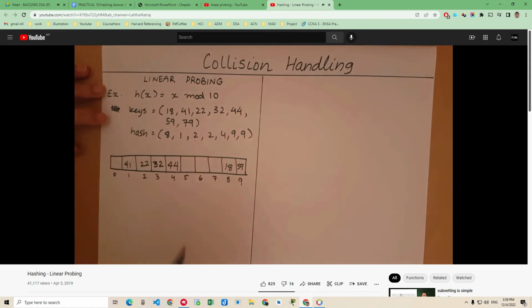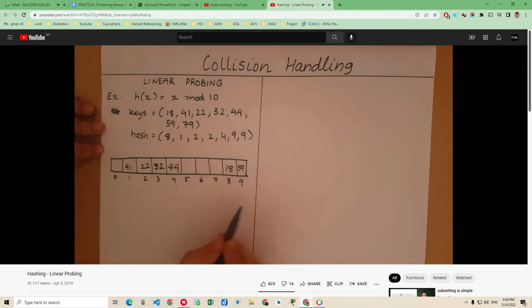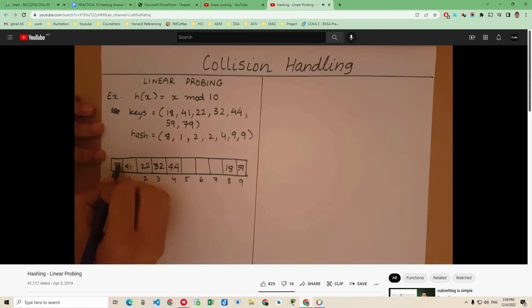Now I have 79. 79 mod 10 is equal to 9. But there is no space at index 9, so we go to the next circularly available table cell. The next circularly available table cell after 9 is going to be 0. 0 is free, so I am going to insert 79 here. This is how linear probing works.